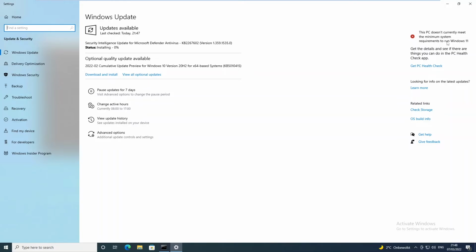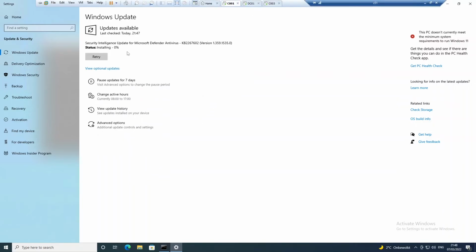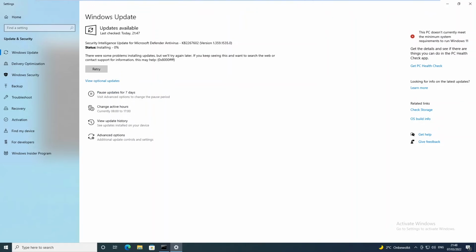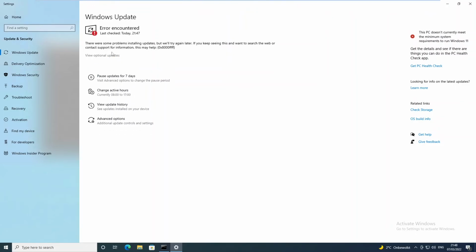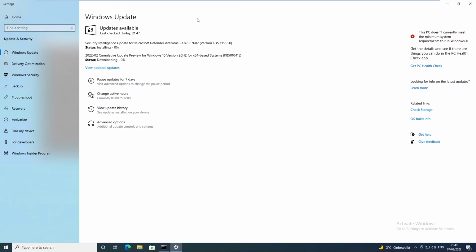And now you can see we have some updates which are actually being installed. You can see we have the security intelligence update for Microsoft Defender antivirus, and also we have our optional quality update available. So we can just decide to download and install. This will download and install the update in the background. What you should also do is go to your Windows. You can see it says the update is still trying to install. For this we have some error message. Okay, the update is trying to download and install.